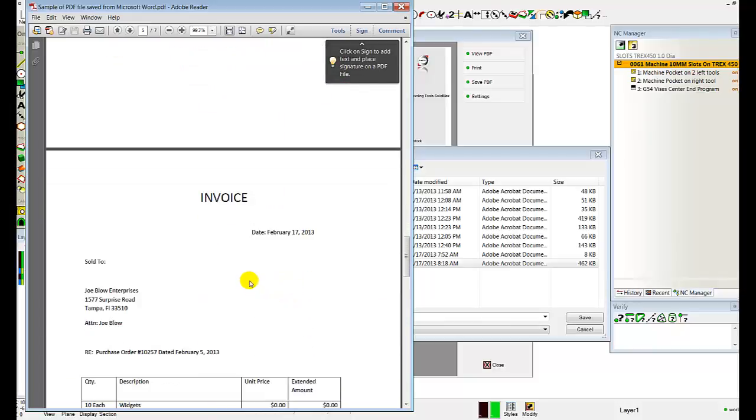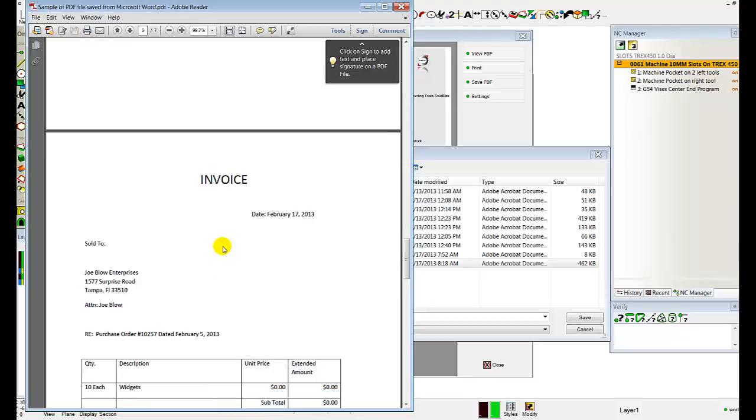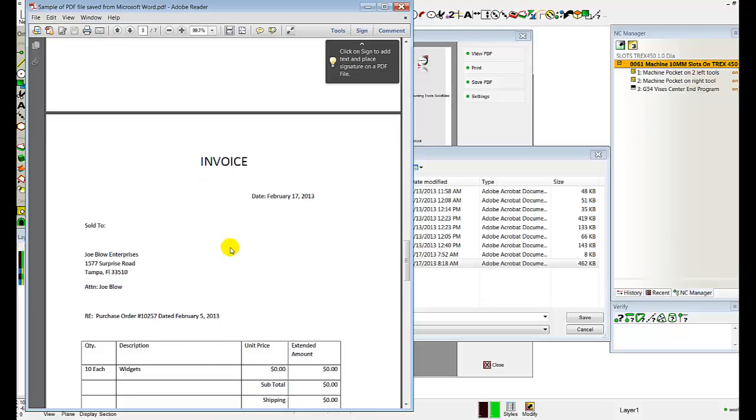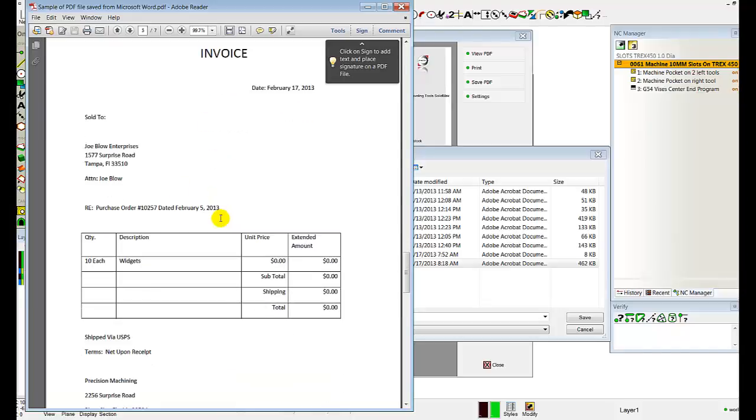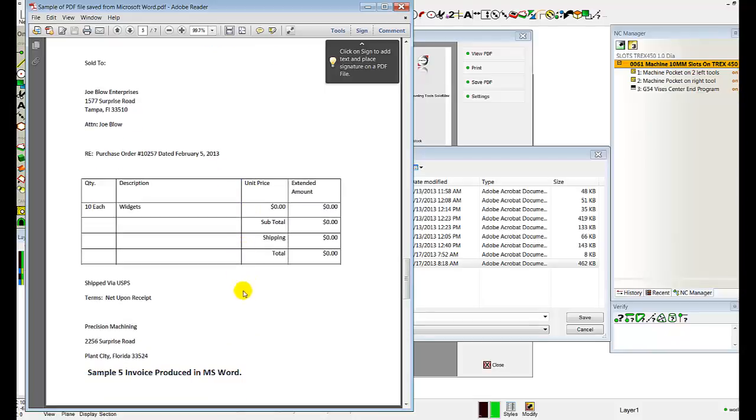Another example, if you were working in Microsoft Word and you wanted to do an invoice for the particular job you were working on, you could actually do that in Microsoft Word and then do a save as and save it as a PDF file and then save it to the directory where your project is.